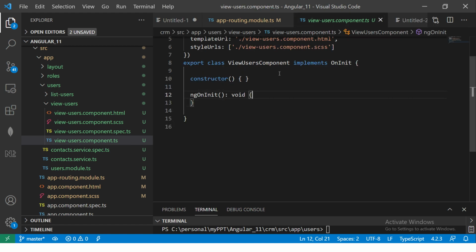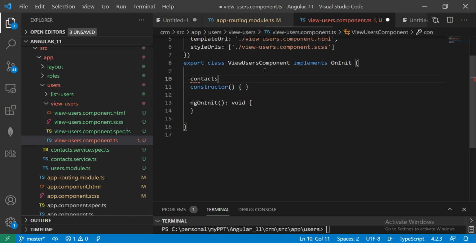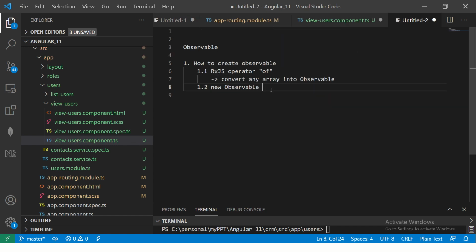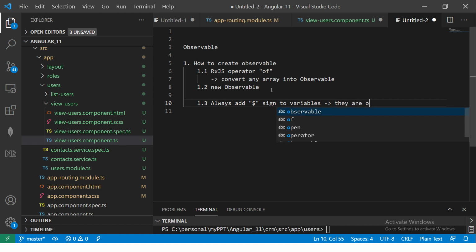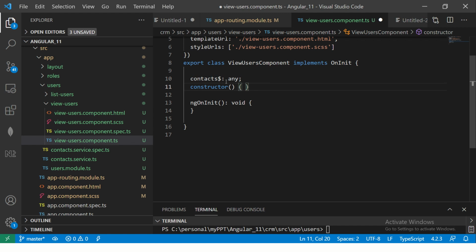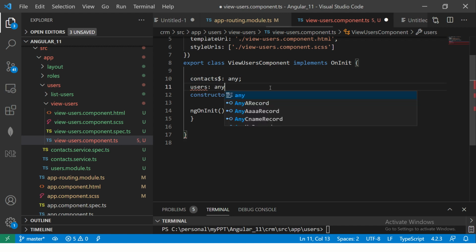So first I'm going to create a variable. I'm going to call it contacts. And as a best practice, always remember to add a $ sign to variables so that you know that they are observables. That's a standard practice in most coding standards. Now I know this will be an observable, and I'm going to have a simple array.